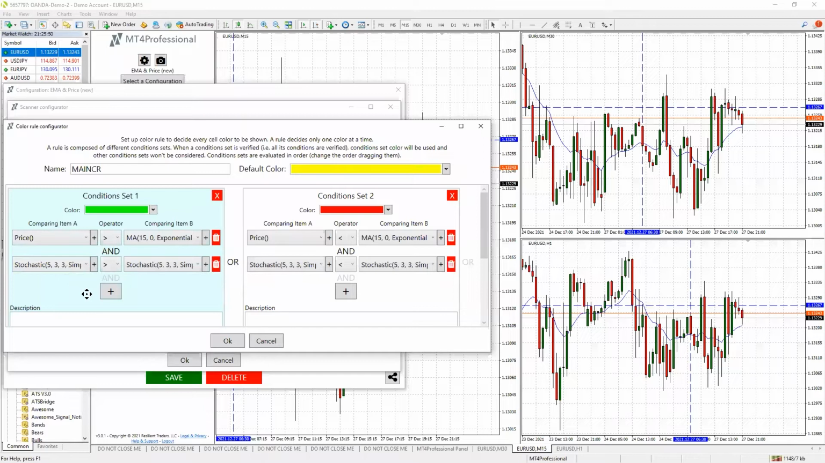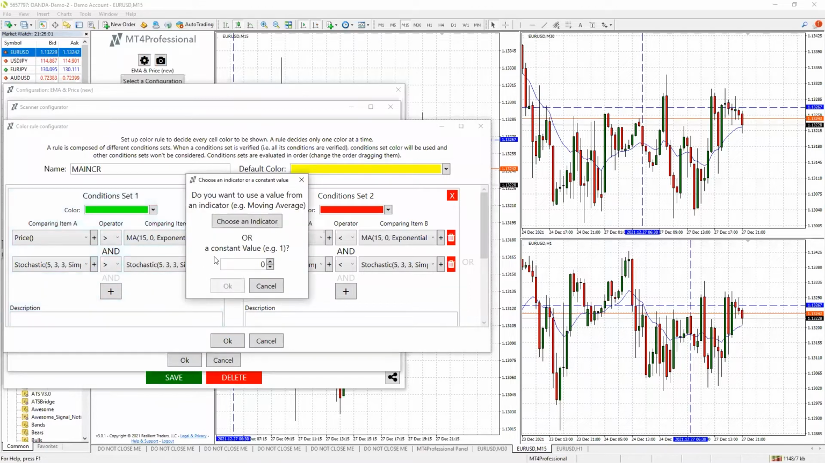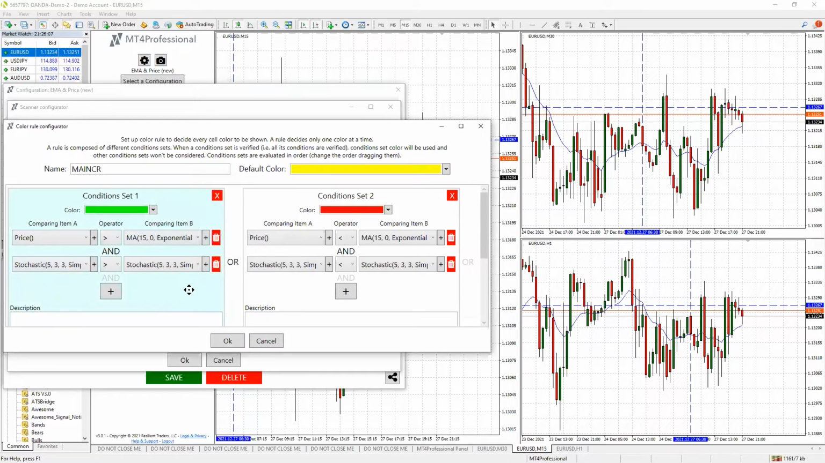Or is it greater than 30%? I can put in a constant value simply by adding a constant value indicator there to compare it against. So it's very, very simple and easy to set up and use. It's intuitive, and it's just simple. You don't have to be a programmer to understand or use any of these things.